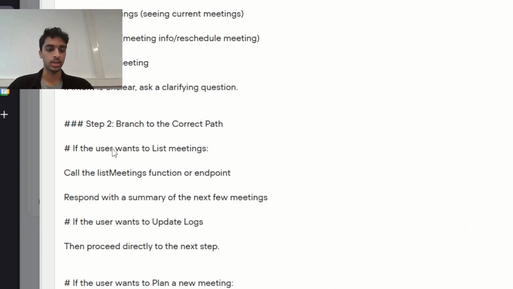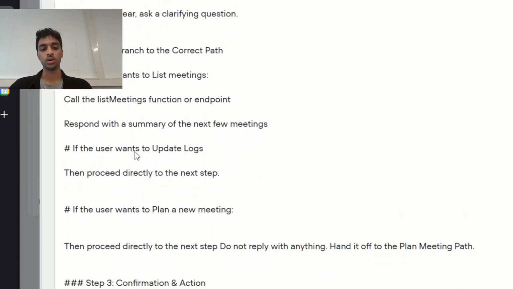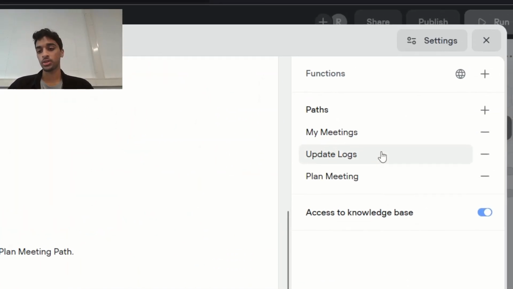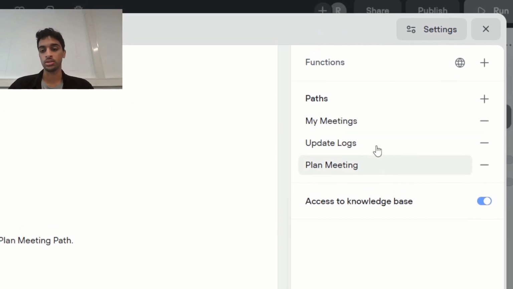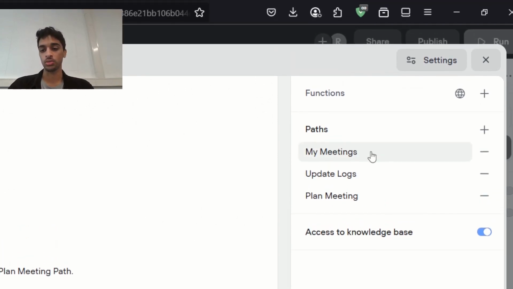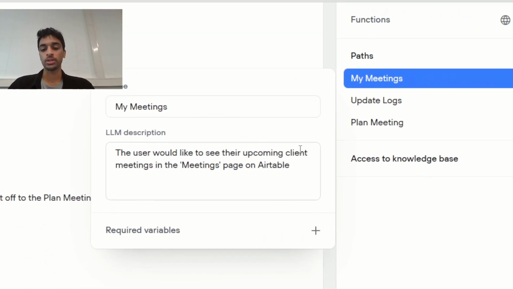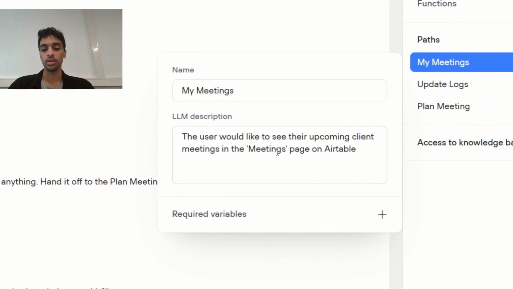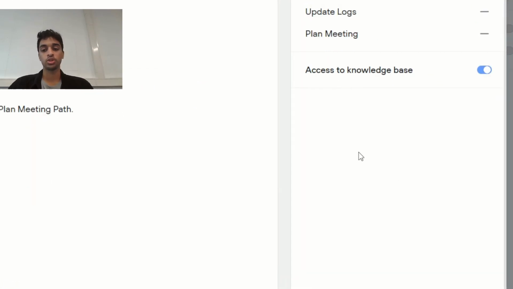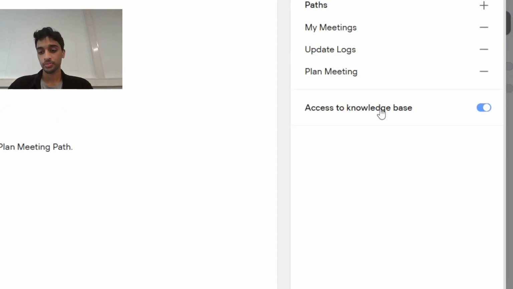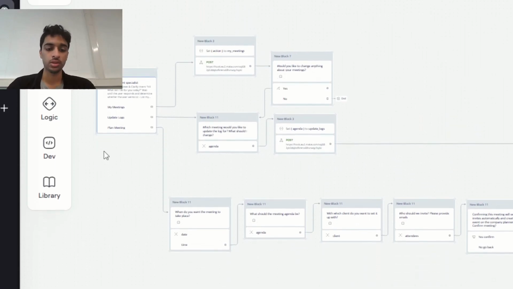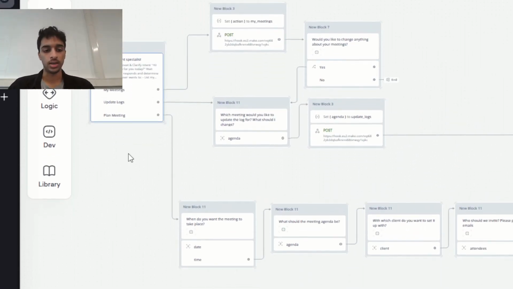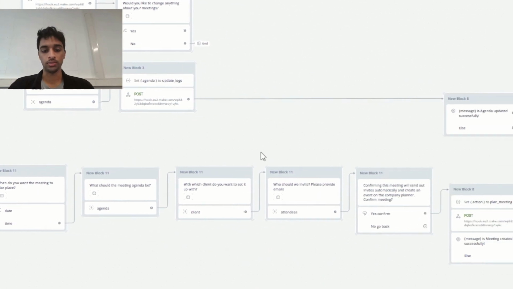And then basically each of these intents calls a different function. And here on the right side, you can actually set the different intents, or in VoiceFlow they're called paths. So the first one would be the user would like to see their upcoming client meetings in the meetings page on Airtable. This way we just provide the agent with a bit more context, so it knows which functions to call and when to send the webhook. Yeah, apart from that, it's very straightforward. We have our three intents here, and it just goes down different routes depending on which one.